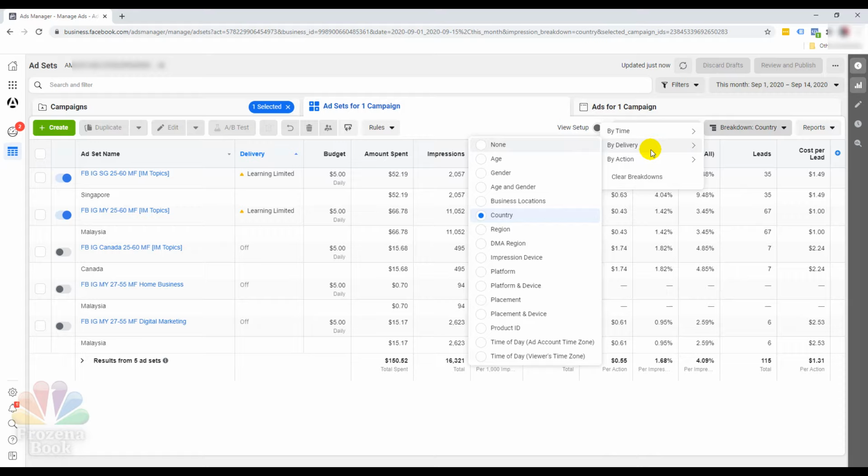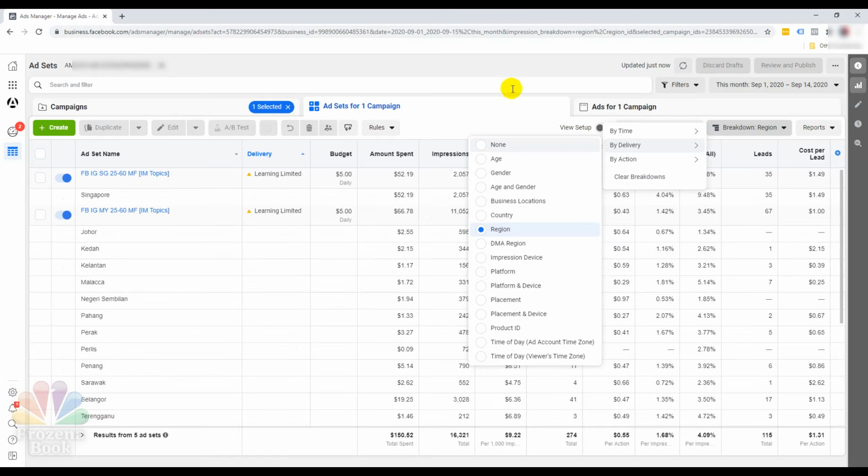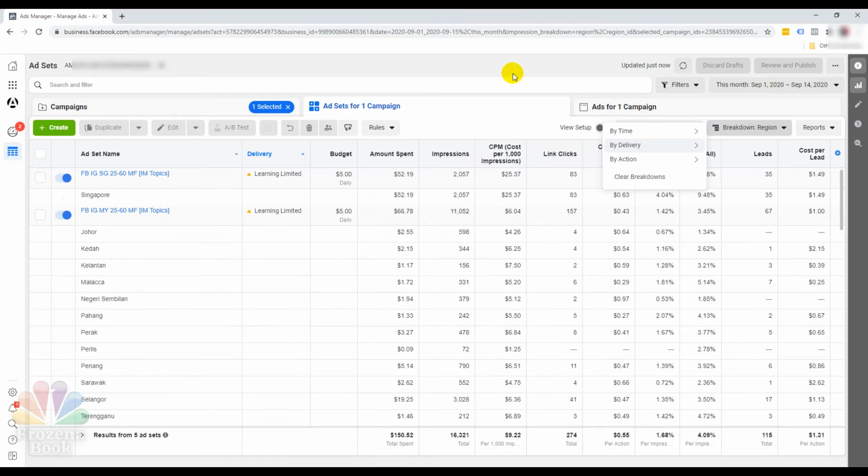But if you're kind of curious to know about the region, so region could mean state or county, depending on the country that you're in right now. Like Japan, they go by prefecture.